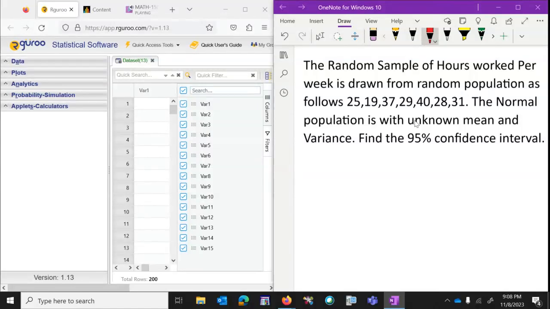Look at the question. It says the random sample of hours worked per week is drawn from a random population, as follows: 25 hours, 19 hours, 37 hours, 29 hours, 40 hours, 28 hours, and then 31 hours. This is the number of hours somebody worked per week, drawn from the population.